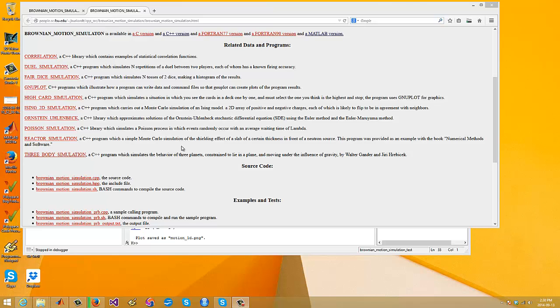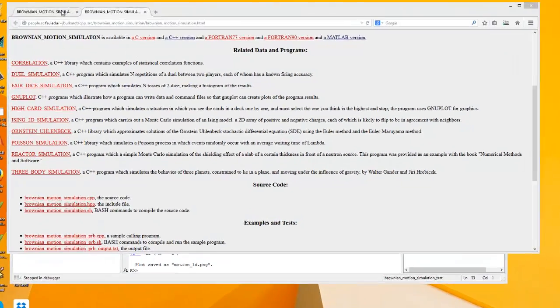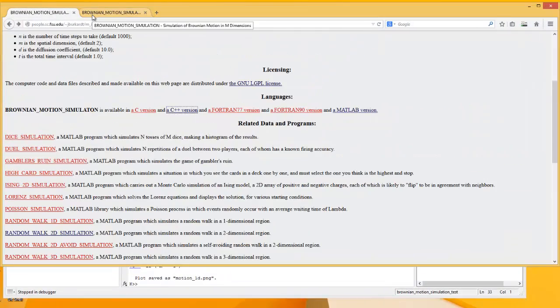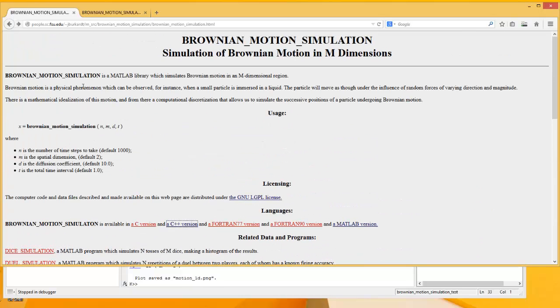When you're trying to understand algorithms, specifically in my case the Brownian motion, I came across online two projects from the same author. I'm looking at a Brownian motion simulator. There's actually four versions of it: a Matlab version, C, C++, and a Fortran version. So right now I'm going to just show the Matlab version.